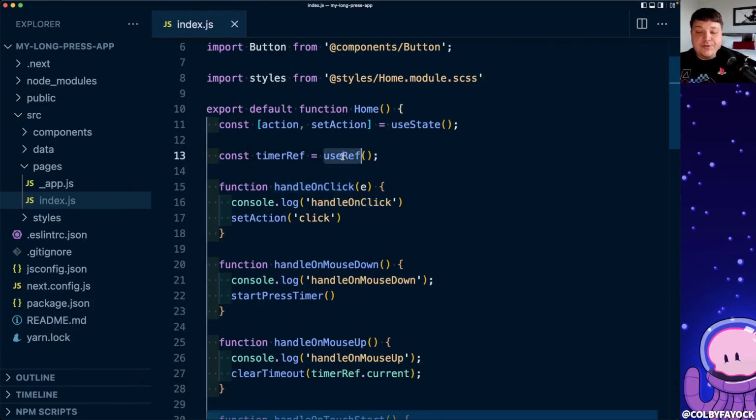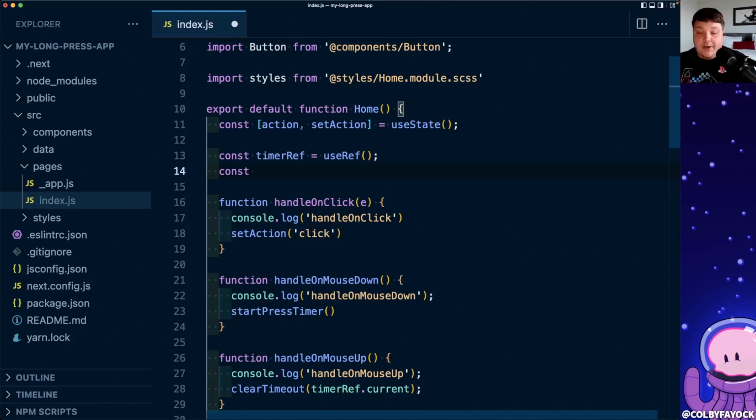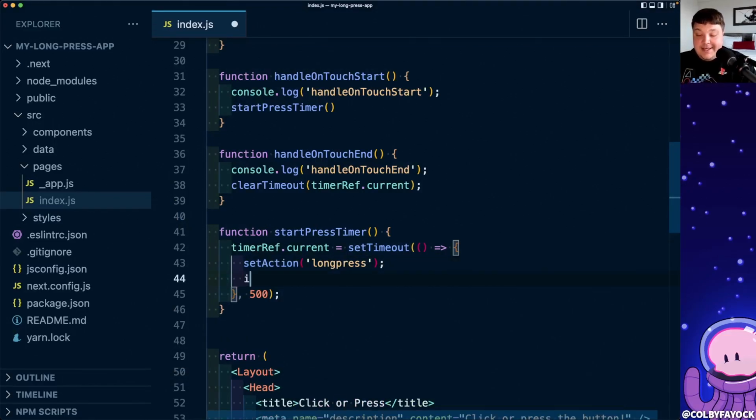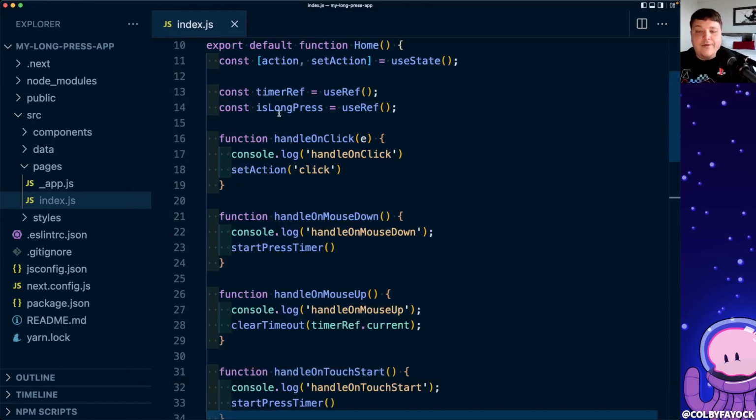So I'm going to use another ref, and I'm going to create a constant called isLongPress. I'm going to set that equal to useRef. And inside of my setTimeout, once we trigger that set action for long press, I'm going to say isLongPress.current is equal to true. So by default isLongPress is going to be undefined, or we can even define it with a default of false. But what we want to do is look for that value inside of handle onClick, and we want to say if it is a long press, we're just going to bail out of that function.